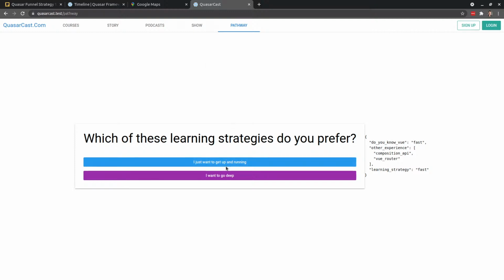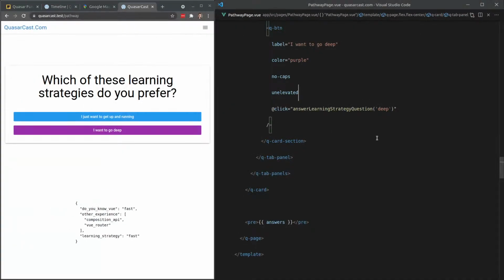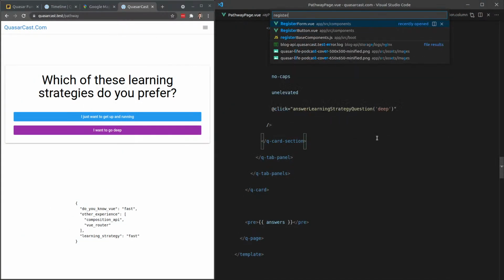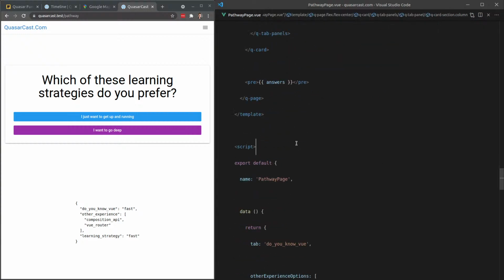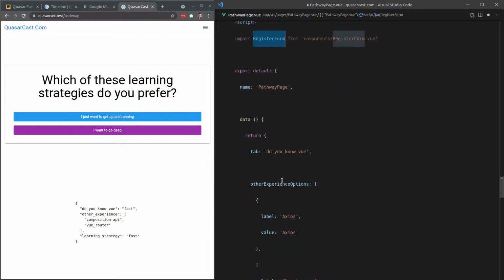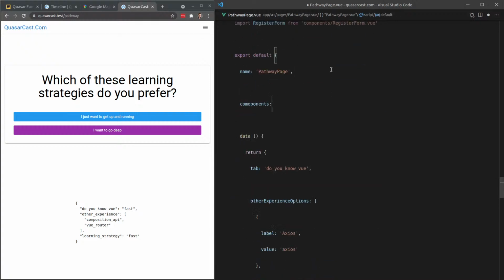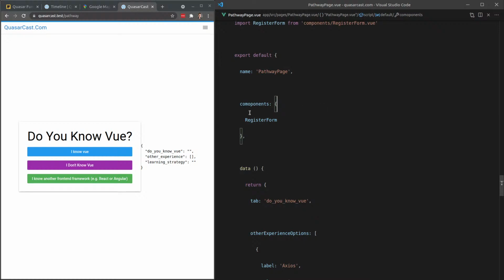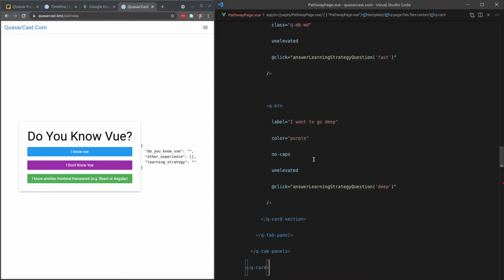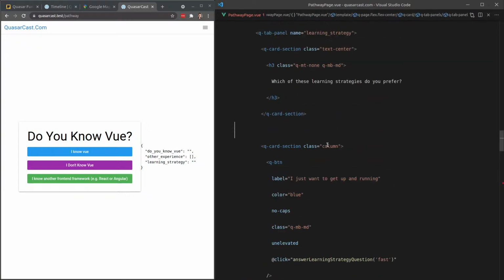All right, so let's go. Let's make it so that when you click on one of these buttons, it updates that and it also then displays the register form. And I believe I've got the register form in a component, so that should be really easy to import. So let's say import register form from components/register form.view. And then we're going to have to actually use that component. So let's go ahead and do that. Maybe spell it correctly. By the end of this video, I might extract these to their own components.